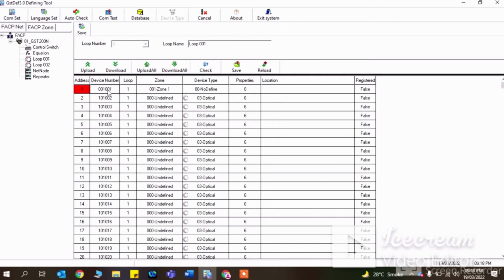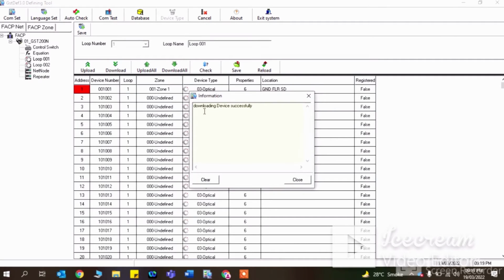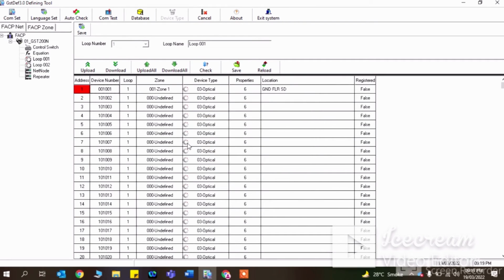Now I want to configure this device first. For example, my first device, physically I connected one optical smoke detector, and I am assigning the location as ground floor smoke detector, and after doing this I am sending this to my panel. For that you need to select the device and click download, so that this download action also happens properly. If these two functions work with at least the first device, then I am 100% confident that my panel is perfectly communicating with my software.